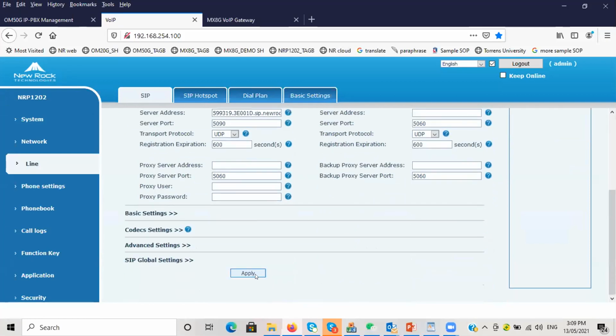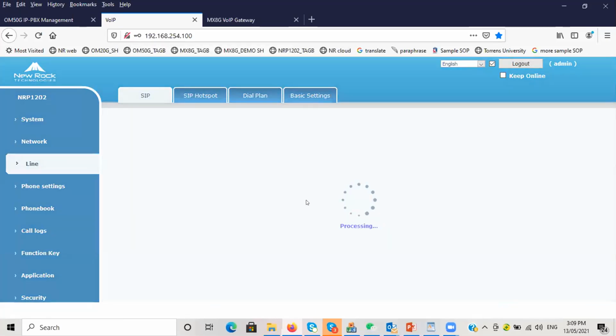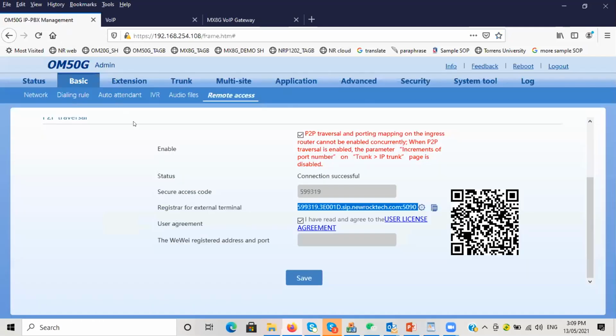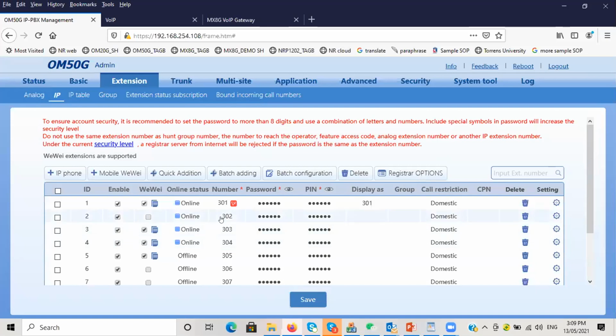Okay, then apply. You cannot update, so that's okay. We were trying to register. As you can see here, the line is already registered using the domain name provided by the registrar for external terminal. This is the domain name for the SIP extension registration. So anywhere I go, I can use my NRP phone from one place to the other, just make sure that I have an internet connection. To see if this is connected successfully, you can go to the OM side and see that the line is already online. So that is how to register the IP phone.